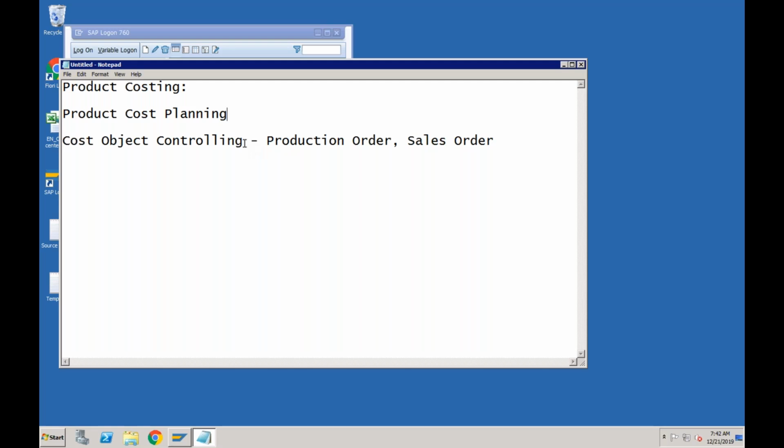Okay, so anyways, if it is too tough for you to understand as of now, don't worry, we will talk about this topic in detail. But just remember, as of now, there are two topics within product costing. One is product cost planning and second is cost object controlling. Okay, now we are going to go into the details of product cost planning. We are going to understand what exactly is product cost planning and how to determine the standard cost of the material.